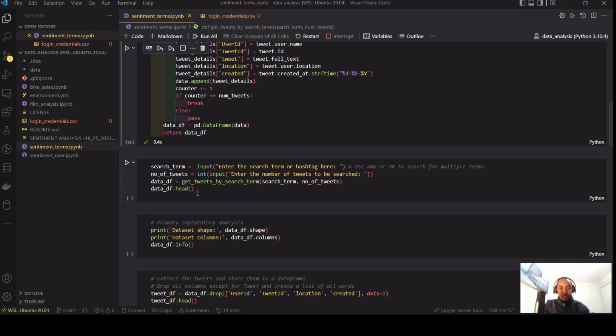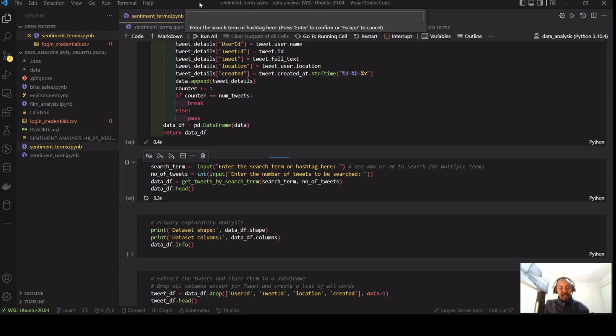So here is where we now connect to Twitter. We ask the user to enter the search term or hashtag they want to return, and the number of tweets they want to return, and then we assign all that to a data frame. We call it data df, so just a data frame. I'm going to say Kenya Kwanza. So I want to return 1,000 tweets that mention the word Kenya Kwanza, and then 1,000.